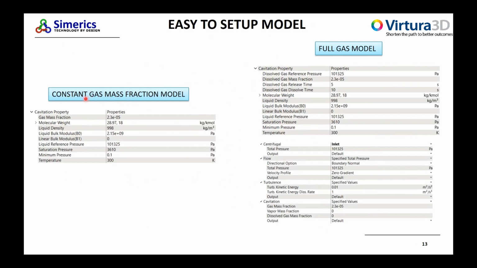I'm talking about, say, this constant gas mass fraction model. All you need to do is add that cavitation model and set some basic parameters, like the amount of gas in your liquid, the free air in your liquid, at say equilibrium pressure or reference pressure, and then the saturation pressure and the temperature, and that's all you will need. You just need to solve further, and we will take care of the rest of the physics that's happening inside. Similarly, even for a complex model like a full gas model, all you'll need to do is add some extra terms. For example, here we require the gas dissolve time and the gas release time.